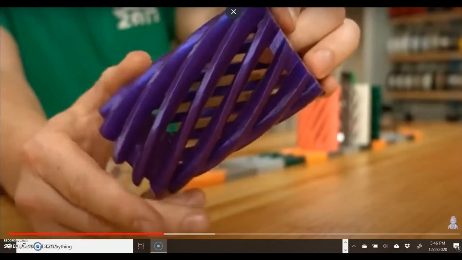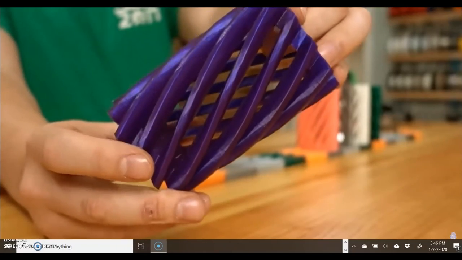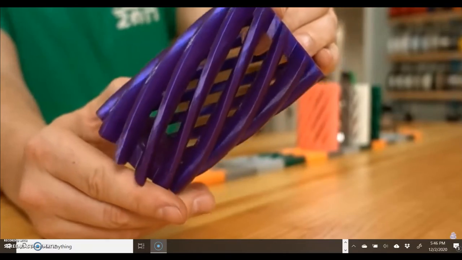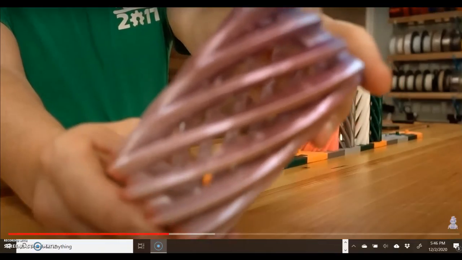Now I will take you through each stage involved in manufacturing this object here, which is a helical pen holder. I'll be going through both software stages and the manufacturing stage itself.